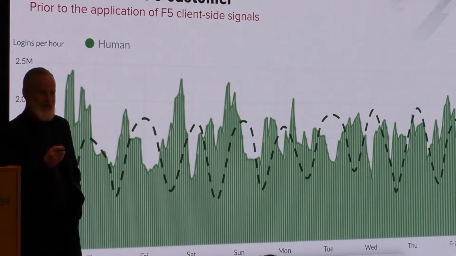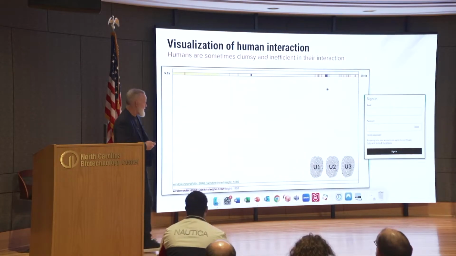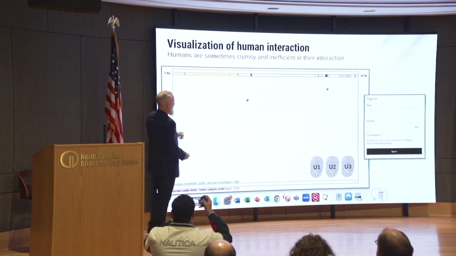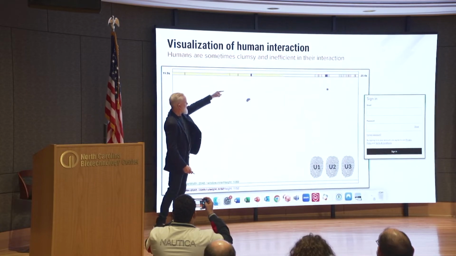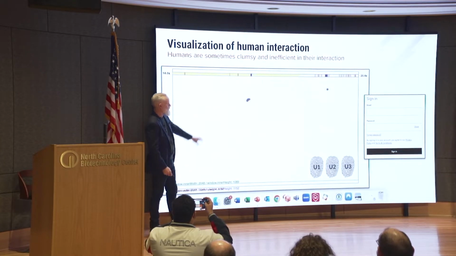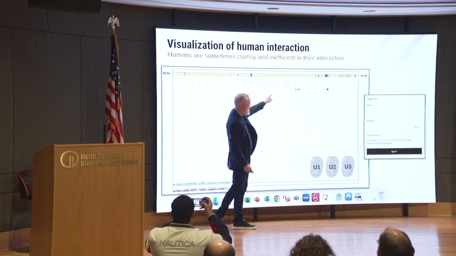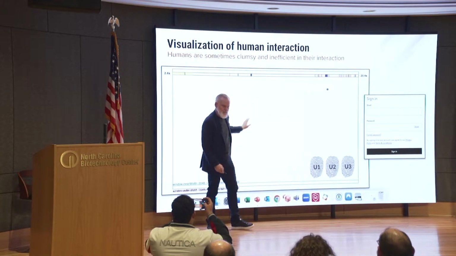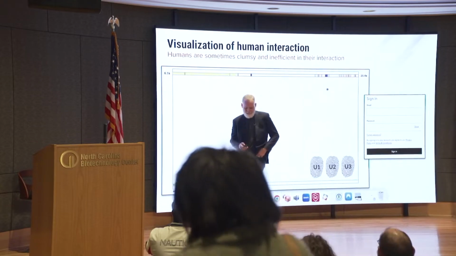Now I'm going to take a quick tangent and explain what I mean by client-side signals. This is a replay of a user's interaction with that login form over there on the right. Here's a timeline, left to right. Each of those tick marks corresponds to an event that plays out down here. Those are key down, key up events, mouse movements, mouse clicks, more key down, key up events, and the enter key. We take all this information, apply some algorithms, and generate various types of user fingerprints.